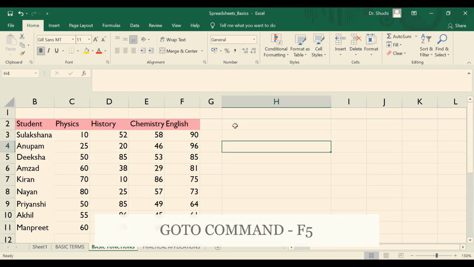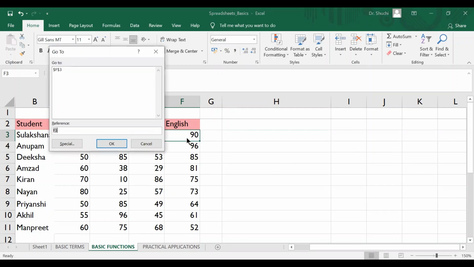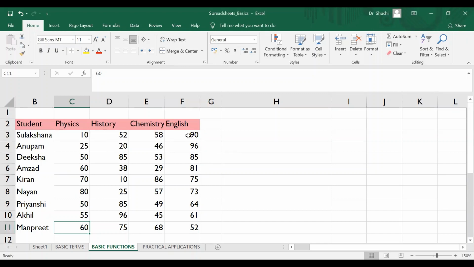Now let us learn how to use the GOTO command. GOTO command is used to move directly from one place to another. Right now we are at F3, and to use the GOTO command, we need to use the function key F5. When we press F5, this will be displayed, and suppose we directly want to go to C11. We'll just type C11 and OK. See, previously we were at F3, and after using the GOTO command, we directly came to C11. So this is how we can use the GOTO command here in MS Excel.